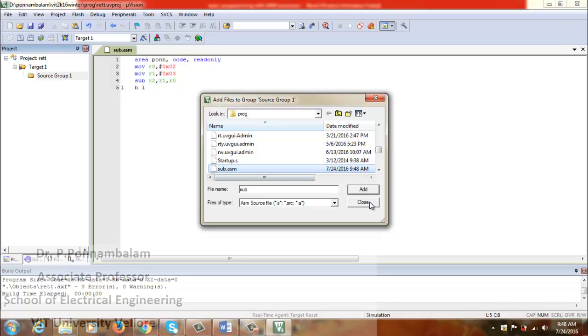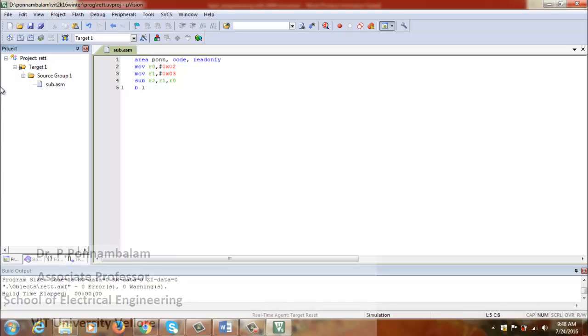So click sub.asm, add and close. Now again follow the same procedure, translate, build, and it is showing one warning. Warning is like a missing end statement. So we'll type the end statement. And again click save, translate, build, rebuild.